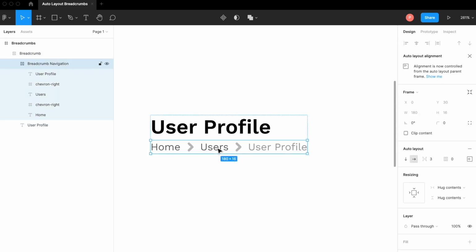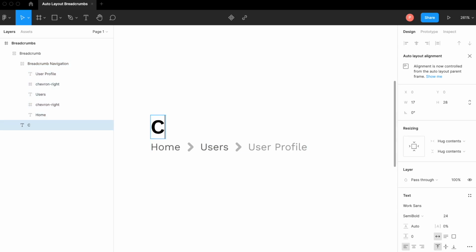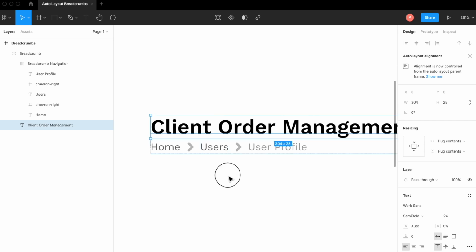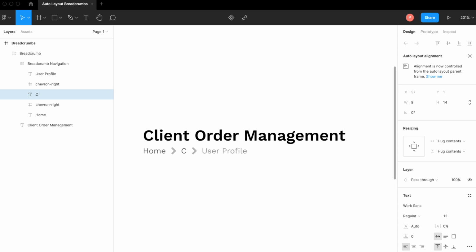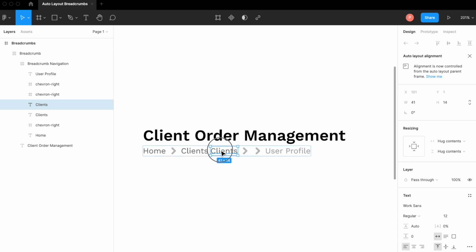And now, if I want to edit some of it, let's say I'm gonna use this for another page like clients and client profile. I'm just gonna edit this one, client profile. Actually, let's say client order management. And I'm gonna just add some of the new pages here. So let's edit this to clients. Then select this one, duplicate them, excuse me, client profile, and the last one can be order management.